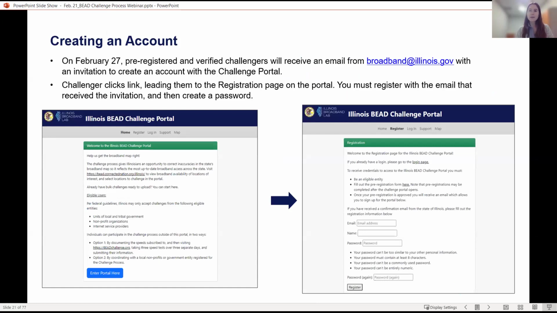I'm going to walk through some of the basics and then how you can actually submit a challenge. For starters, on February 27th, pre-registered and verified challengers will receive an email from the Broadband Office with an invitation to create an account with the challenge portal. You'll have a link that you can click, which will lead you to the registration page on the portal. Then you can register with the email that received the invitation and create a password. Once you log in, based on your browser settings, it should remember you, so you don't need to log in every time. But if you do forget your password, you'll always have the opportunity to reset it as you need.